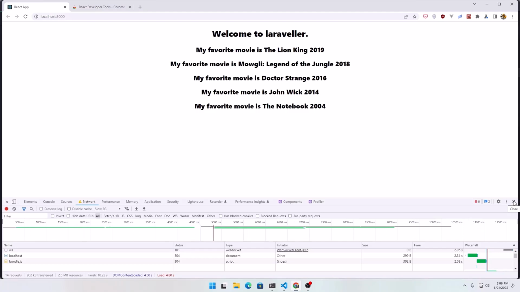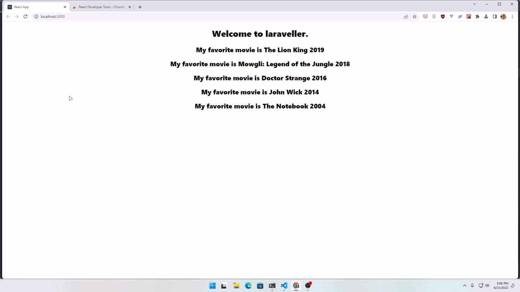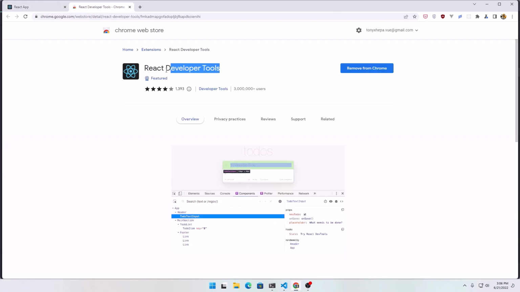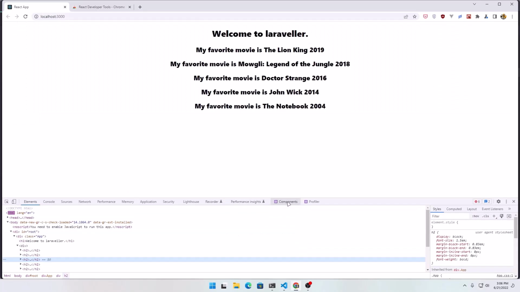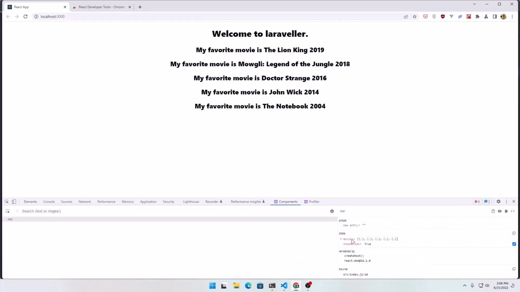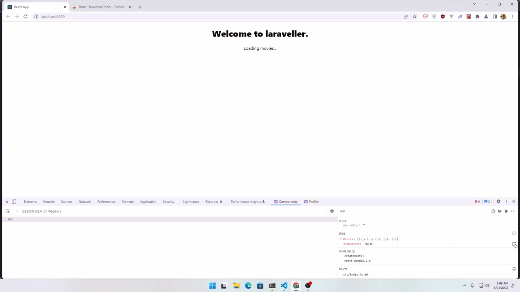Okay. Also in this video now I want to show you can download these React developer tools from Chrome Web Store. I have it here. And if I go and open the inspect elements, components, app components, here we have the state, and we have this movies, which is an array, and also this showMovies to true. So if I uncheck and check, it's going to set this to true or false.